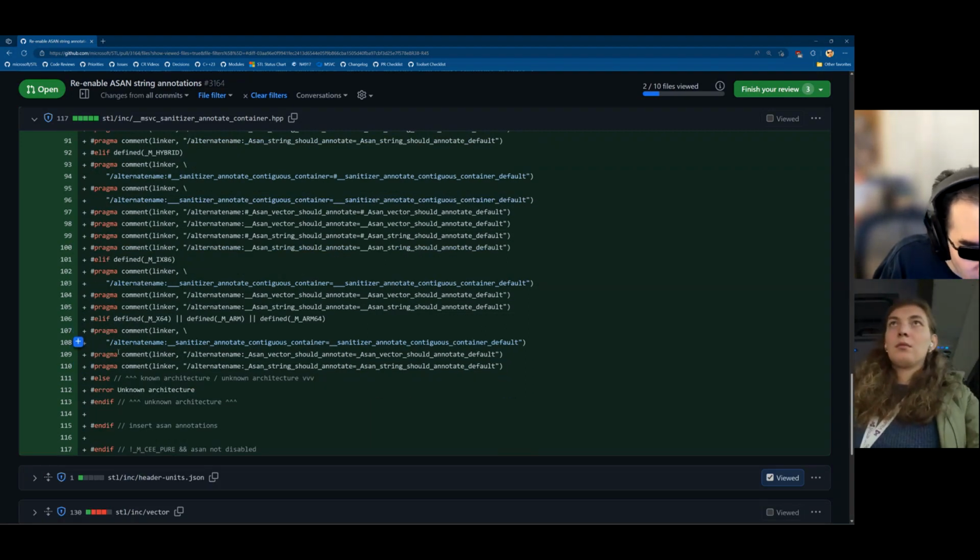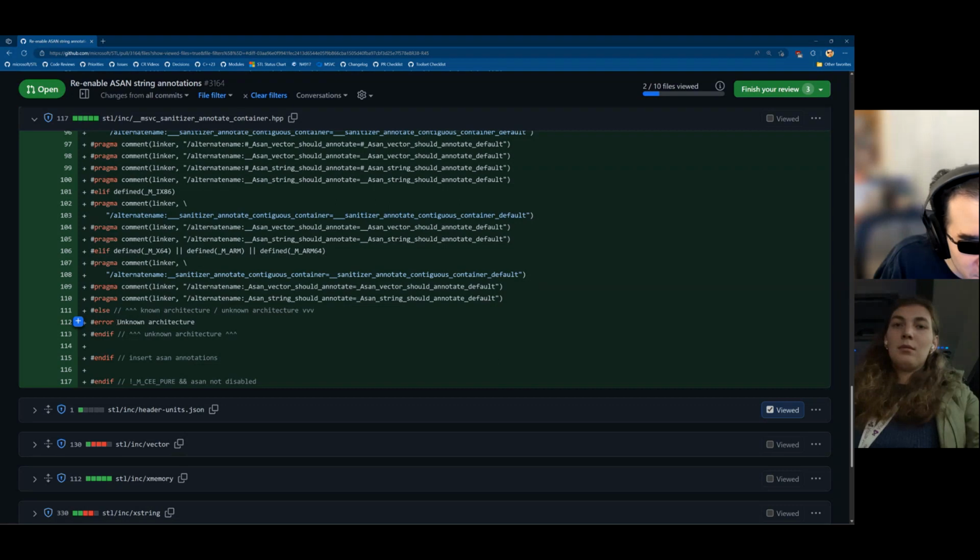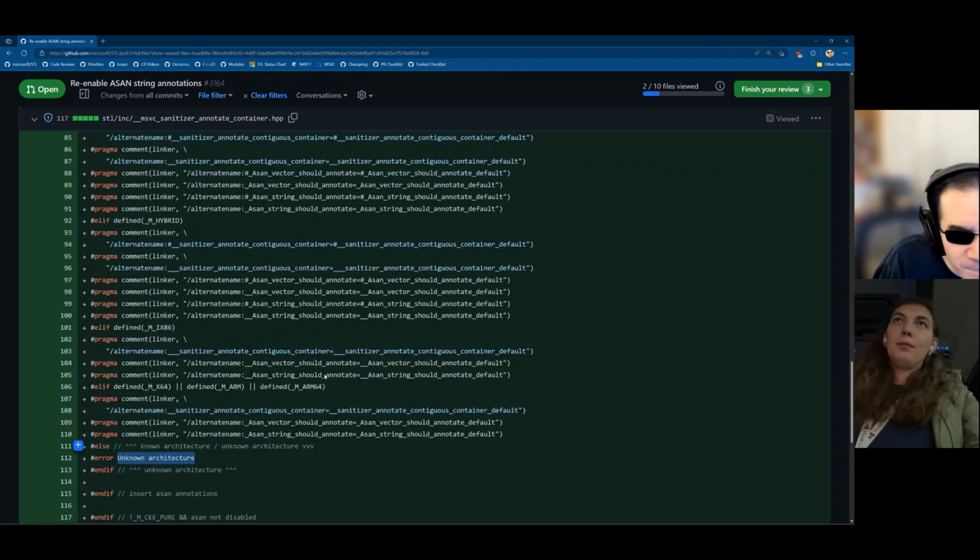We do this elsewhere. And then if none of those have been activated, well, you're compiling on something from the far future. So we say unknown architecture. Okay, that seems reasonable.